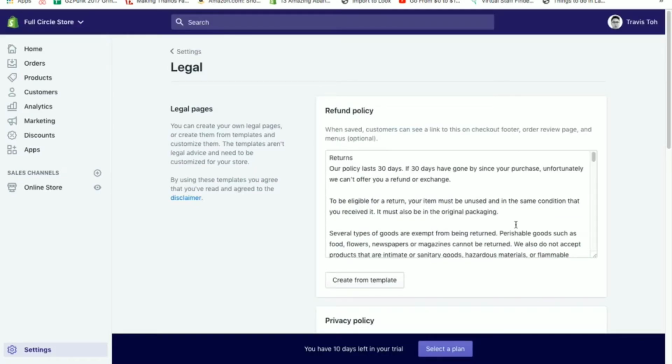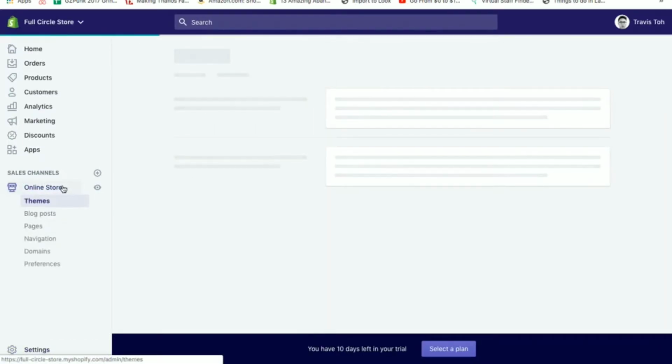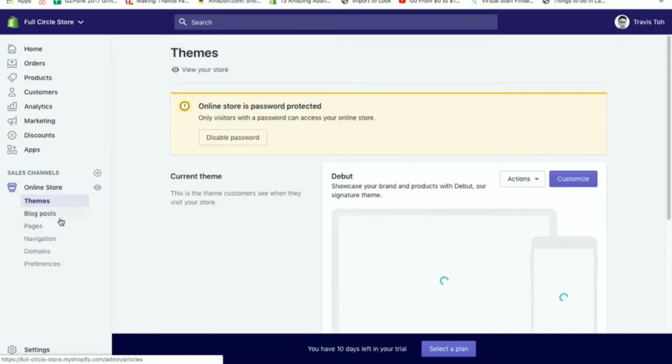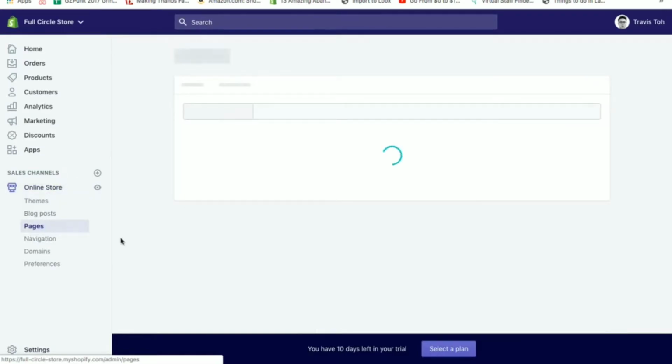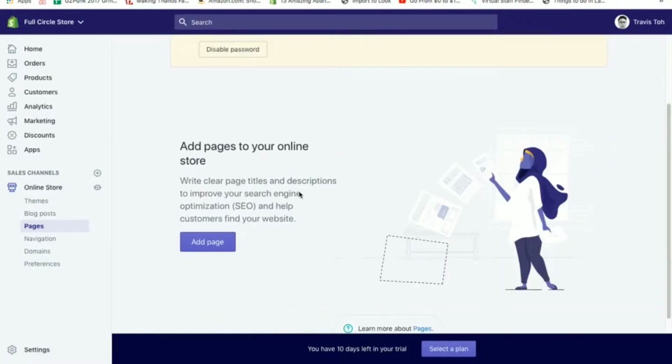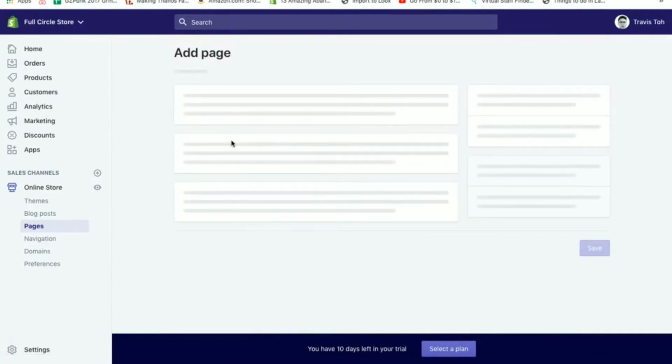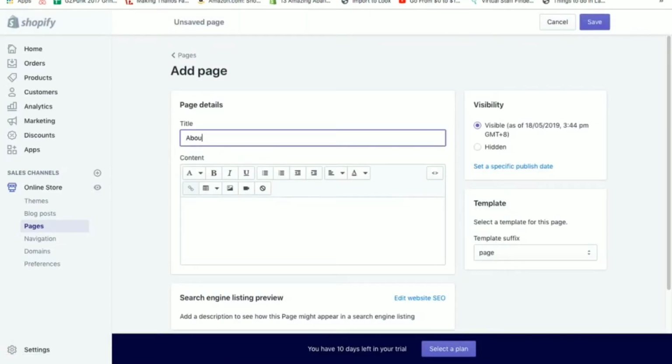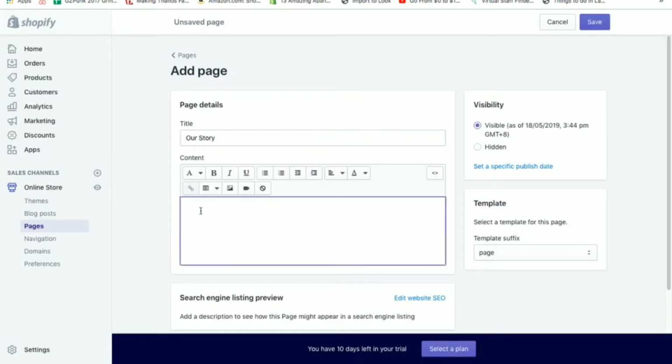Okay, now that we have generated our legal pages, we are going to generate the other pages. Okay, so what we do is you click on online store, then you click on pages. Okay, so right now there are no pages in our store yet. So what you do, very simple, you click on add page, then you key in about, and this one is up to you. Once again, you can key in about us or you can key in our story, it's up to you. Okay, then you complete your story section over here. Okay, so let me just quickly draft out something and save this page.